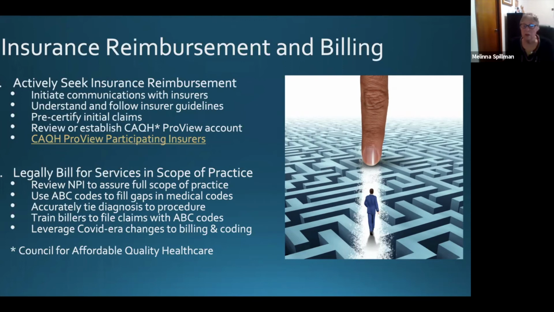And we also know how to teach medical billers and others to work with the information that we're going to provide. And then we can help you leverage COVID era changes to billing and coding, so that if you want to have more of a virtual practice, we can help you do that. Next, please.